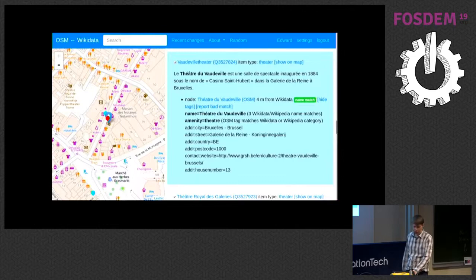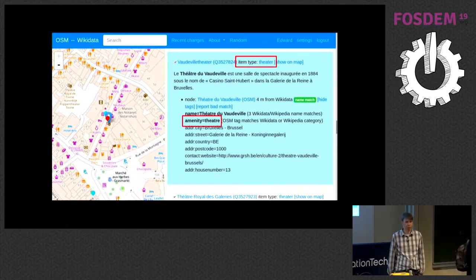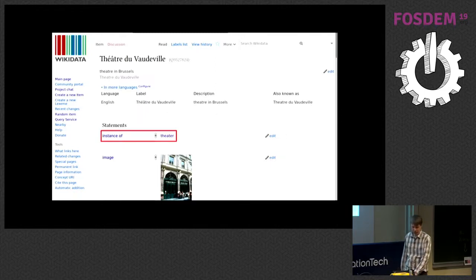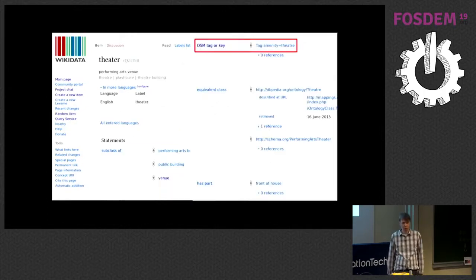This is a theater in the center of Brussels. You can see there's the pin of where the theater is. And the system knows from Wikidata that it's a theater, and it knows that OpenStreetMap uses amenity equals theater to represent theaters. But how do we get that mapping between the two? If we have a look at Wikidata, here's the theater on Wikidata. And it's got instance of theater. There's a type system in Wikidata, so we know this is a theater. And then if we have a look on the theater page, you can see there's a property within Wikidata for OSM tag or key. So Wikidata knows OpenStreetMap tags, and that's how the system can figure out how a theater is represented on OpenStreetMap.